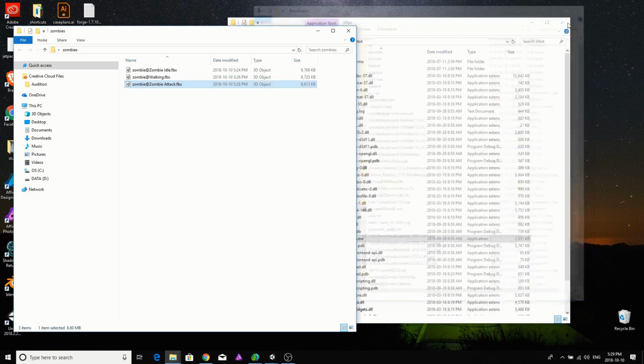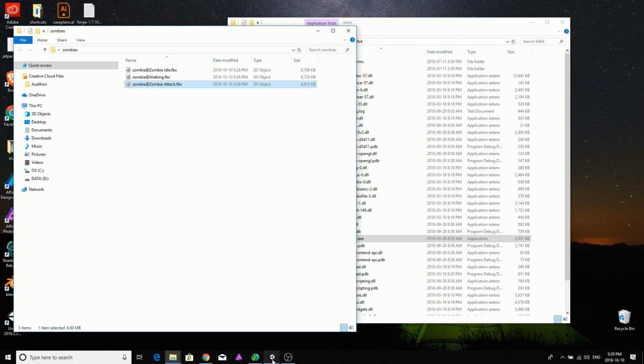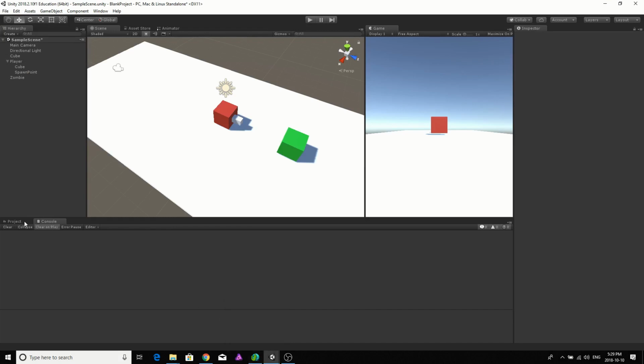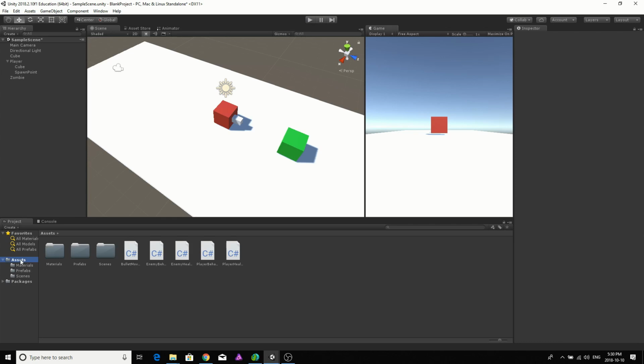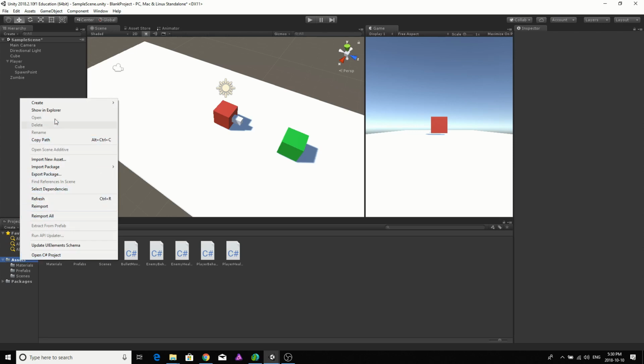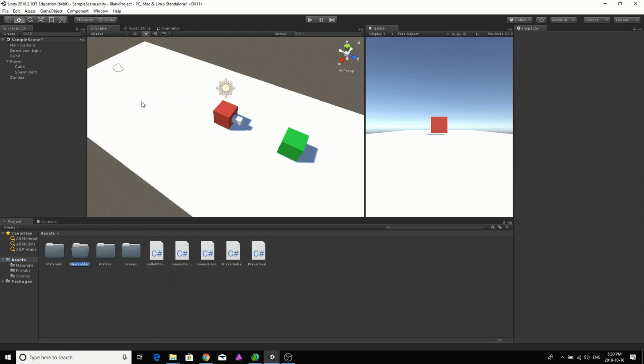So now I can jump back into Unity. We can start bringing them in. So I'm going to click on my project folder here. Just thinking ahead, I'm going to make a folder to put these in and maybe call it animations, or sometimes I will call it models because the models are included. So I'm going to right click on the assets folder and go create folder. I'm going to call it models.